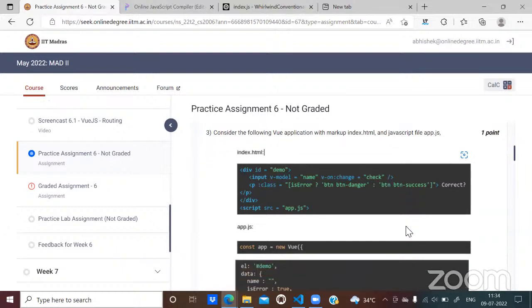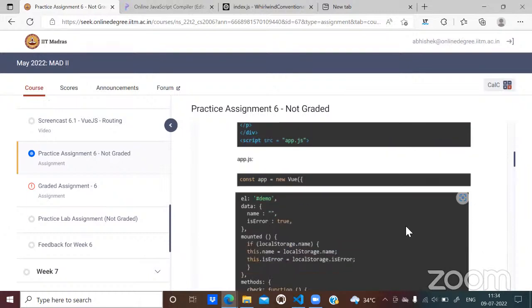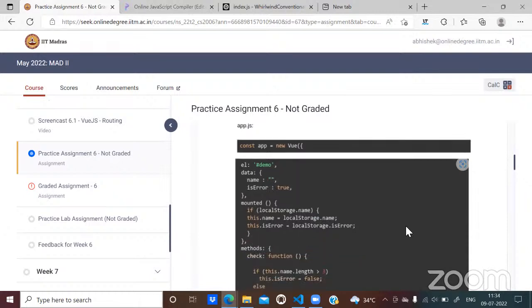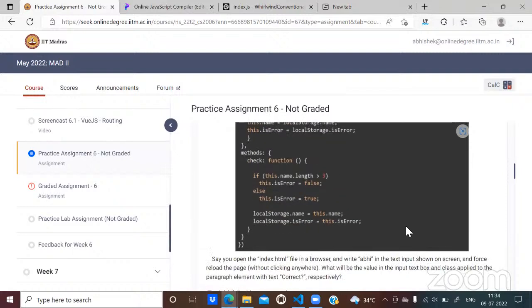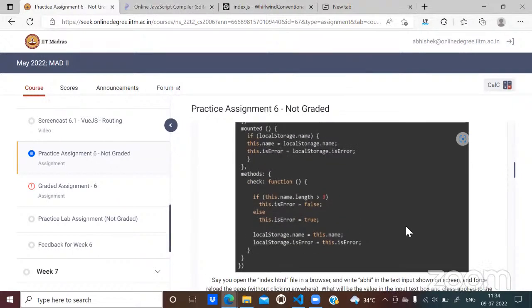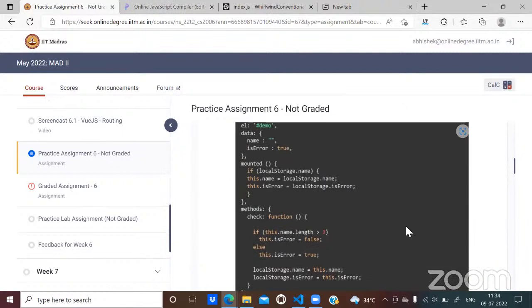Okay, Bhavya, is there any other thing? Sir, can you explain what is happening here in this question only? After refreshing, what is happening exactly? Force reloading, yes. What did you say? The is error value is becoming true after writing Abhi, and it is getting stored in the local storage. Am I right? And after refreshing, the value will again become false, right? Yeah, after force reloading.